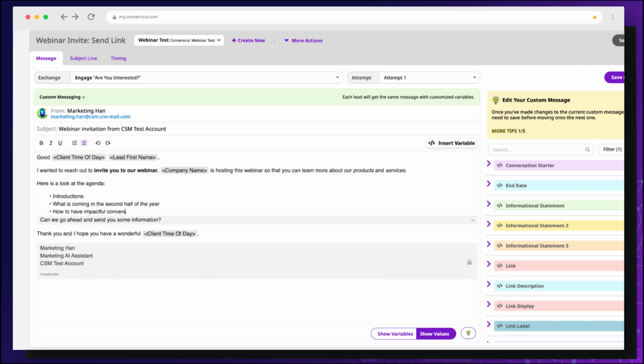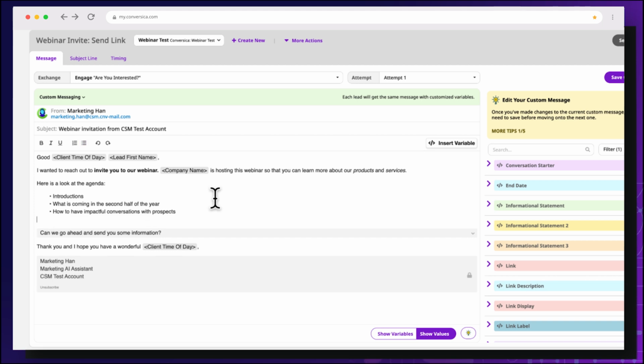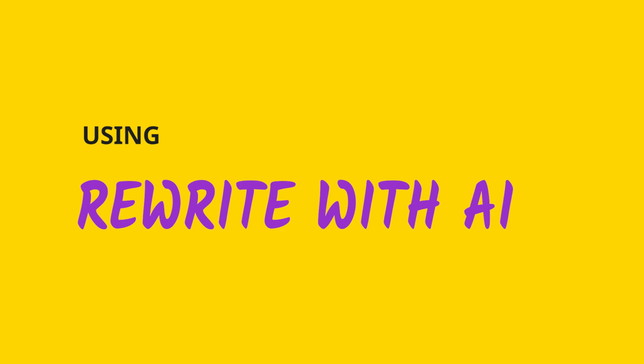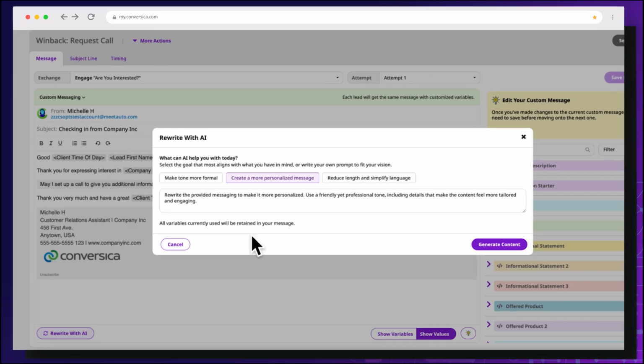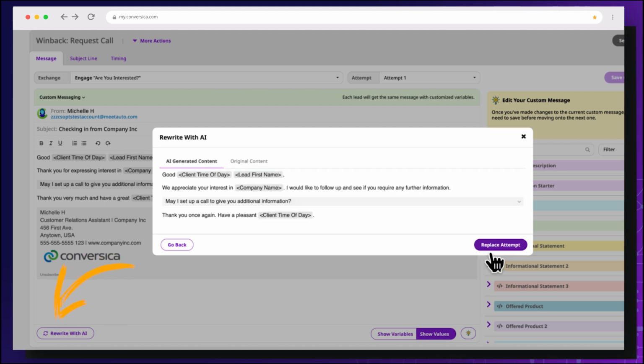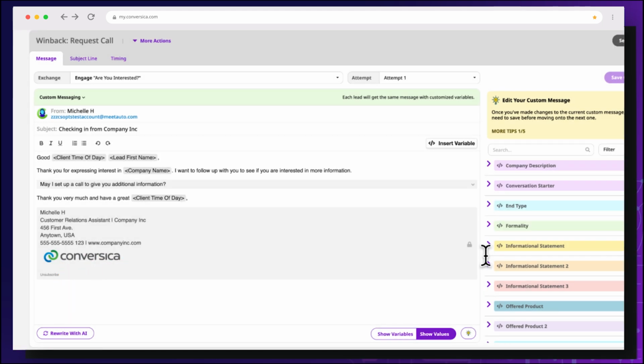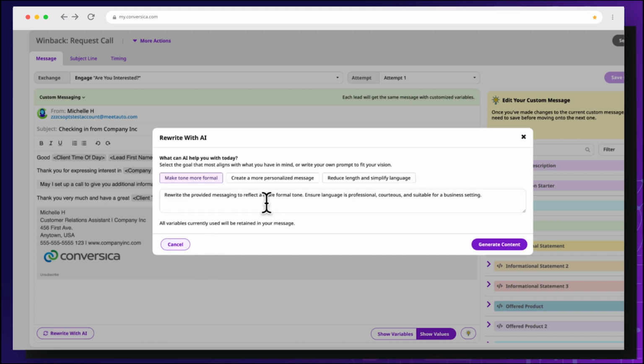A great use for this could be an upcoming webinar you're inviting contacts to, where you want to quickly highlight the agenda. All of this freedom can seem a bit overwhelming, but you don't have to go it alone. Our custom messaging mode also comes with a helpful Rewrite with AI tool, which generates and refines your messaging with intelligent suggestions, easing the burden of starting with a blank canvas.